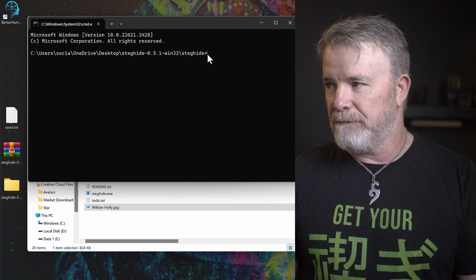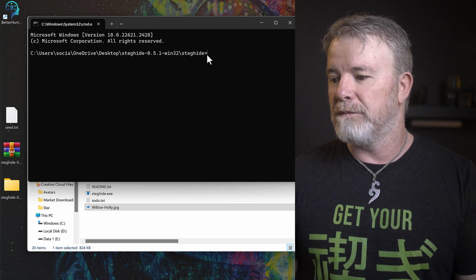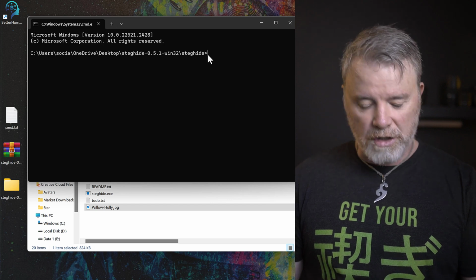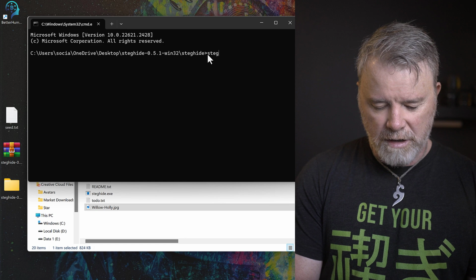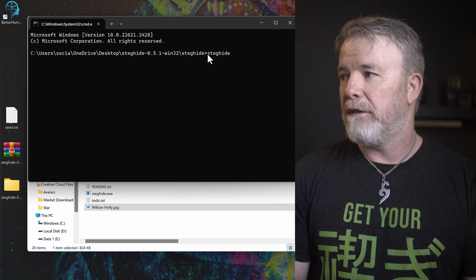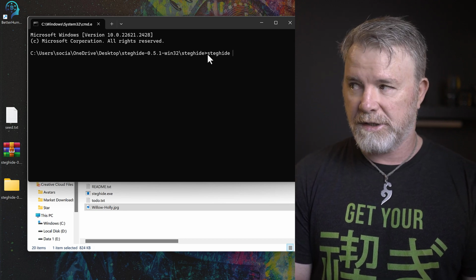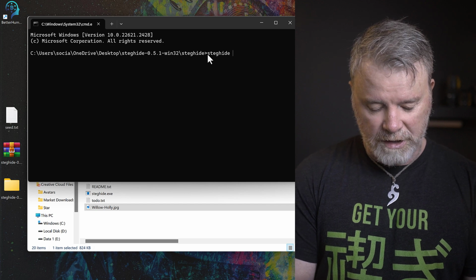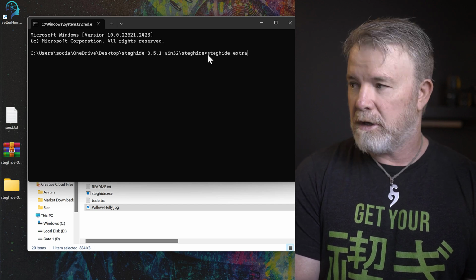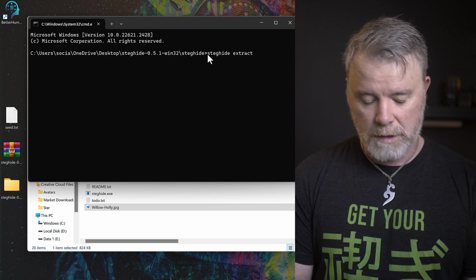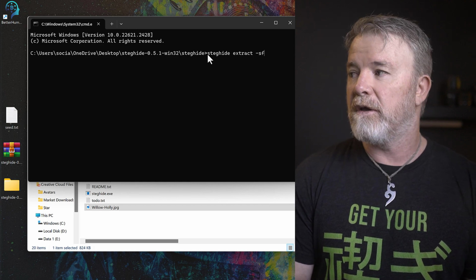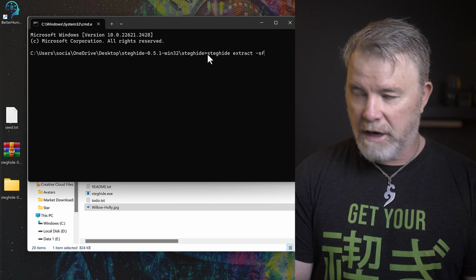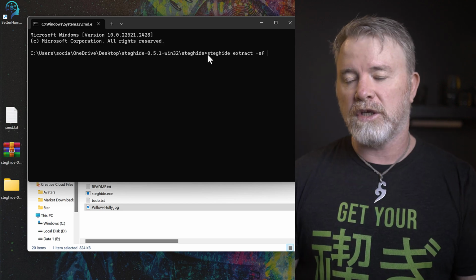So all we need to do in this command window is type, this is to extract it, Steghide, like that, and then a space, and then extract, and then space, and then dash, and then sf, and then we need to put in the name of the actual image that we've got.